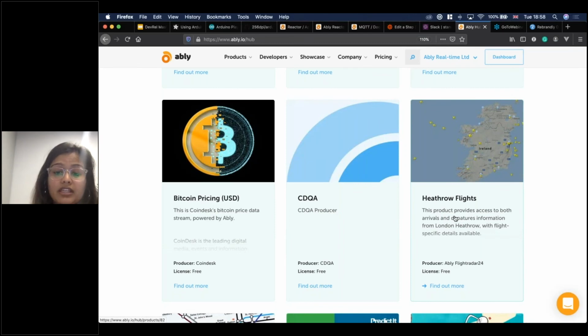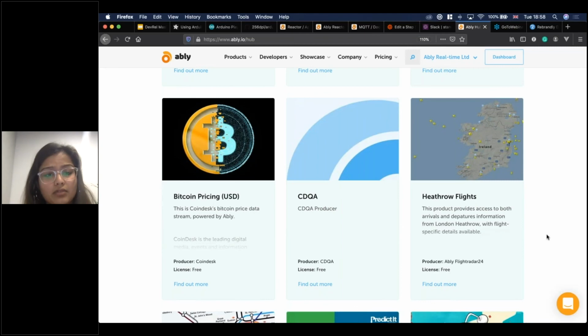For instance, with the Heathrow flights product, we have a tutorial that tracks all the flights that come into and go out of Heathrow. Or if you select a source airport and a destination airport, it gives you the live location of a flight and puts it on a map and things like that. So you can build really cool applications with it.